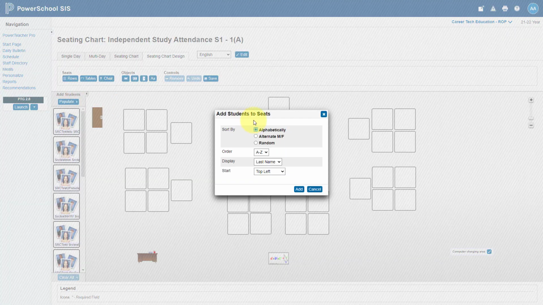Selecting the Populate menu, you will be presented with several options. These options will allow you to seat your students using several choices, either alphabetically, alternate male-female, or random. You can also choose the order they're seated in, either A to Z or Z to A. You can choose to display their last name or first name, and you can choose where to start the auto-populate from, either the top left or right, or bottom left or right sections of your classroom.